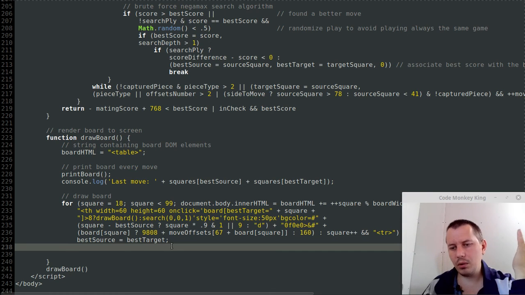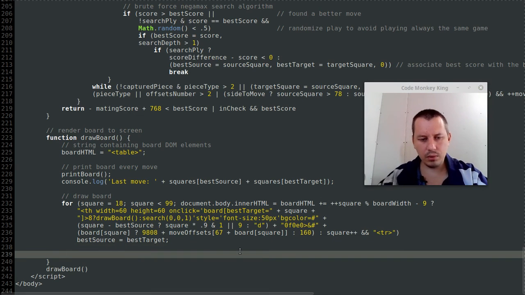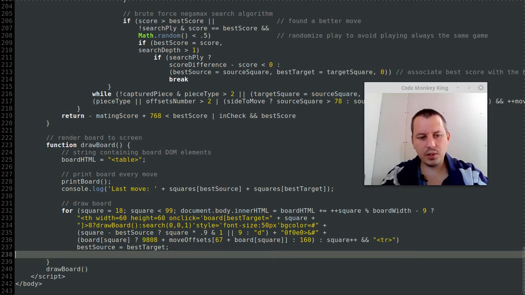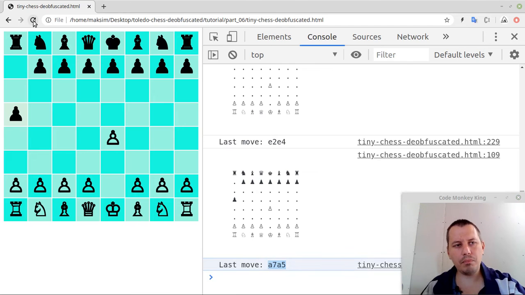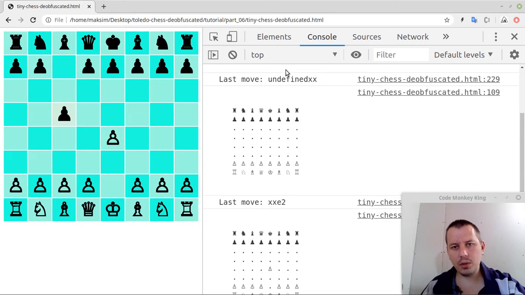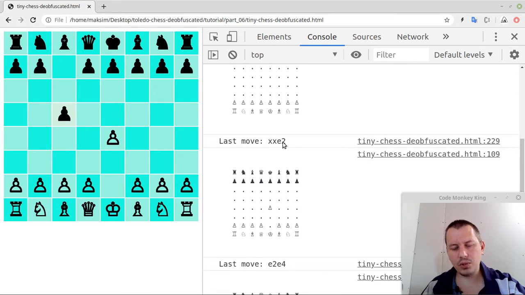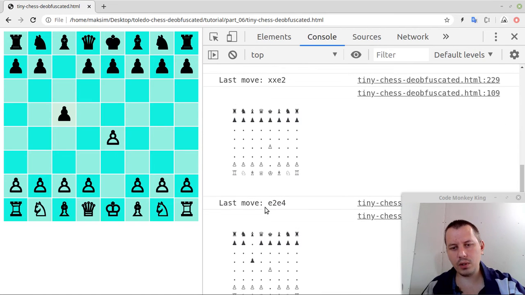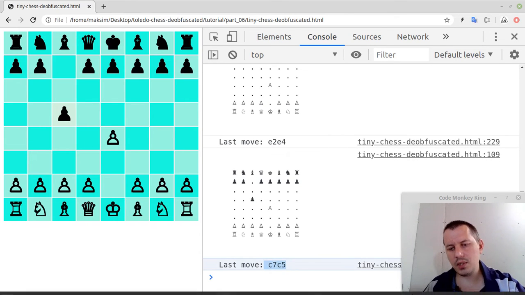But bear in mind that they are also being used to represent the human. Sorry, what is this new line? We don't need this currently. But the best source and best target are also used to keep the user's move, literally where the user has moved. First it was undefined and offboard, then it's offboard and E2, and then finally when I click on E4 it gets E2 and E4. So we use exactly the same variables, and then they start holding this C7, C5.